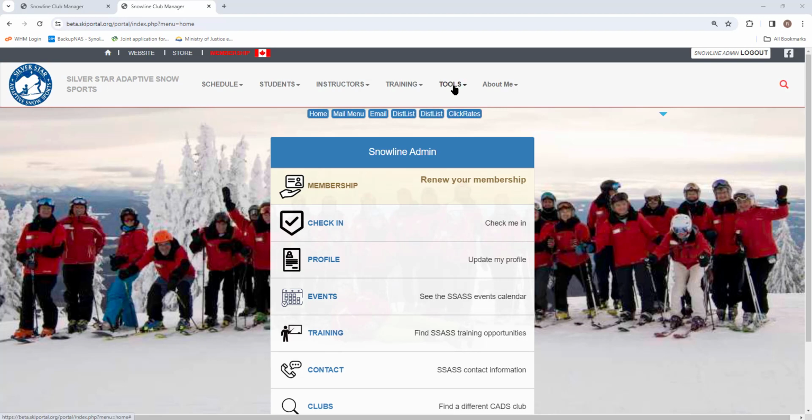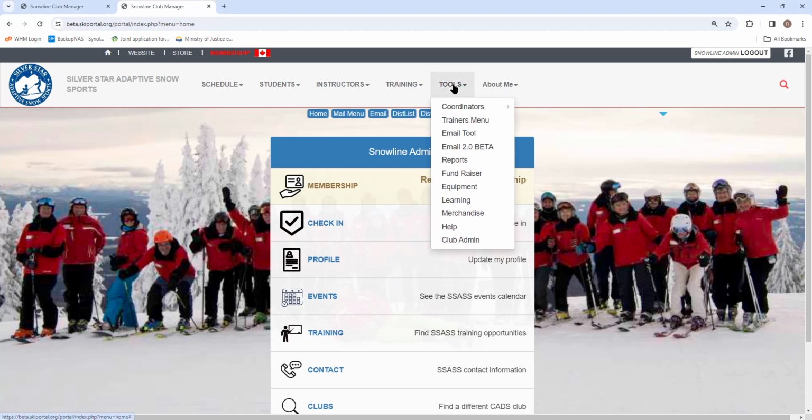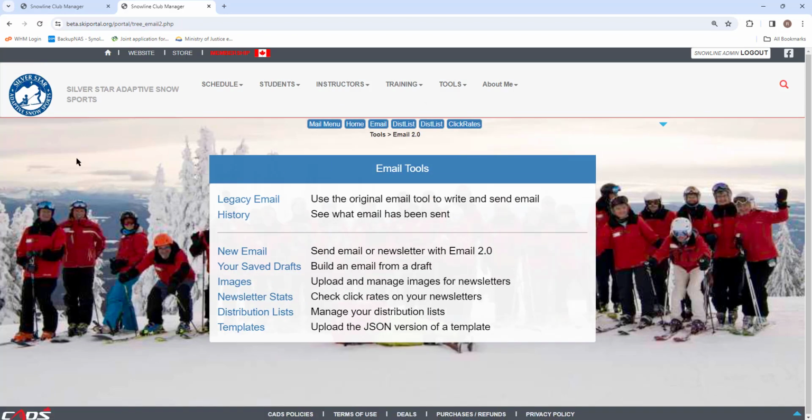So first of all, the new email is under Tools, Email 2.0. Okay, so if you don't have that showing up under Tools, log out and log in if you haven't. And if you still don't have it, then contact myself and we'll make sure that we get it added to your security profile.